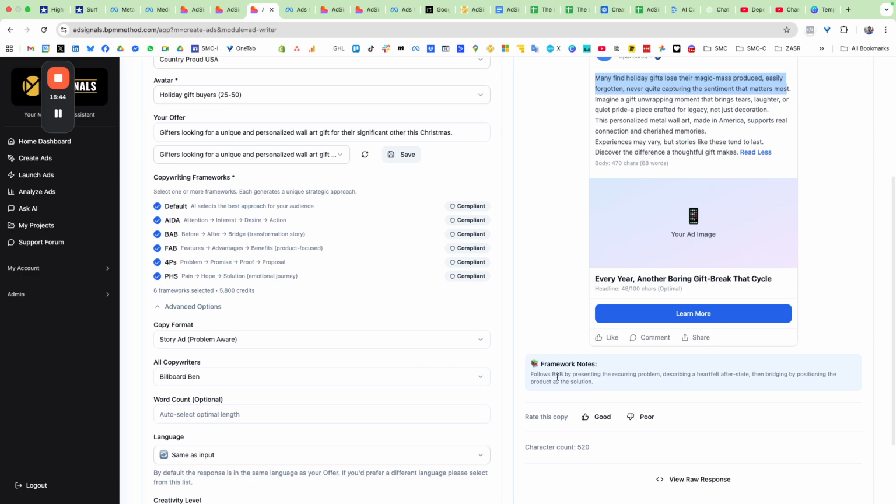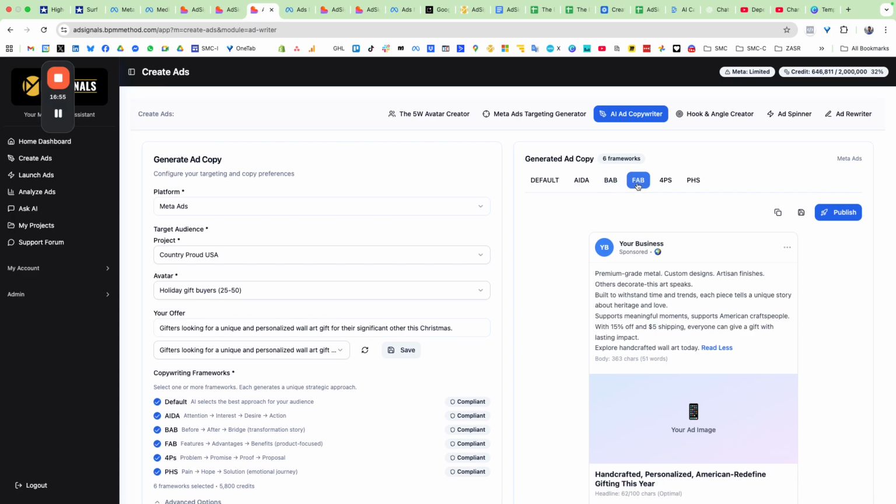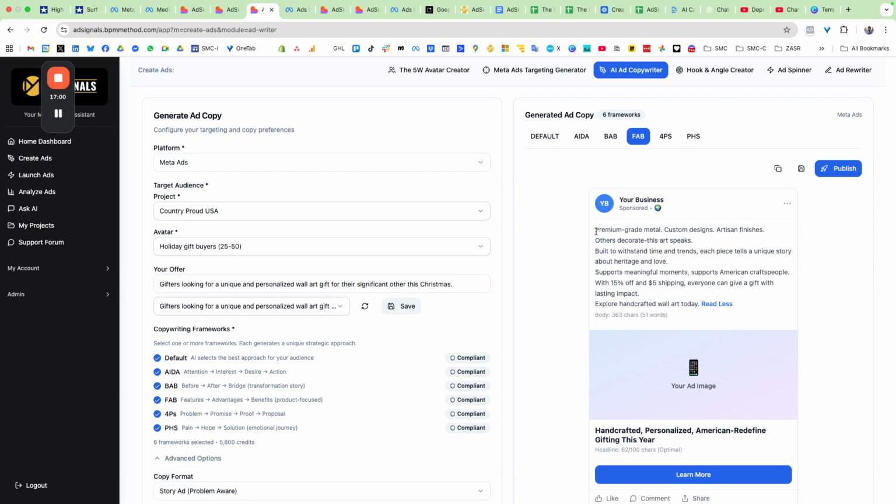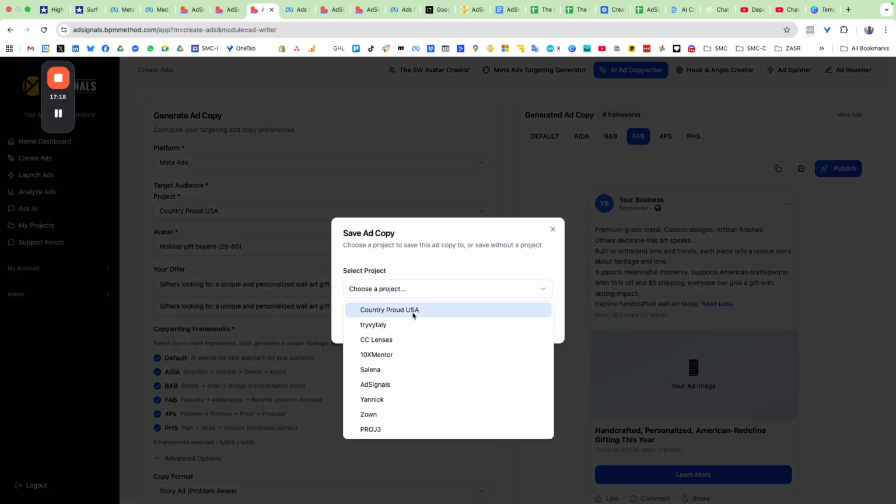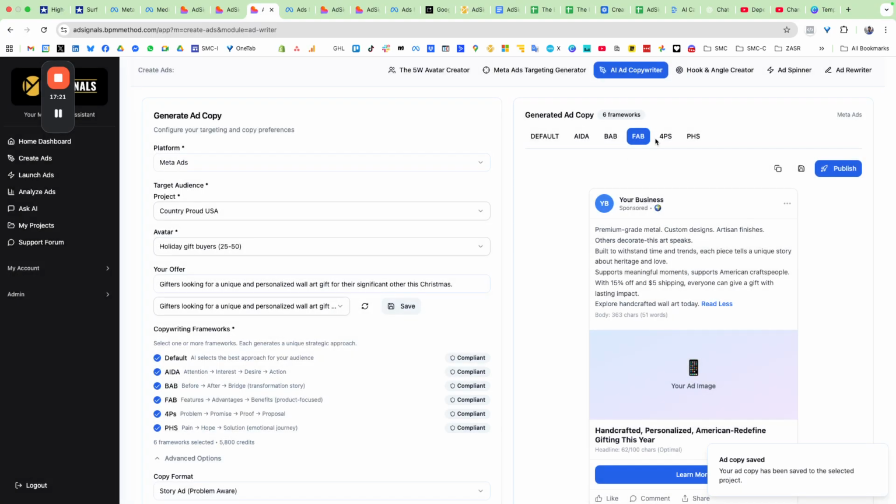So the before and after bridge tries to come up with a problem, and then tries to talk about what happens after you've solved it. It's a before and after bridge. This focuses on features first, the FAB framework. So premium grade metal, custom designs, artisan finishes, others decorate. This speaks art. I like that. Built to withstand time and trends, each piece tells a unique story about heritage and love. So I'm going to save that one. That one looks pretty cool. So I'm going to save that one there.